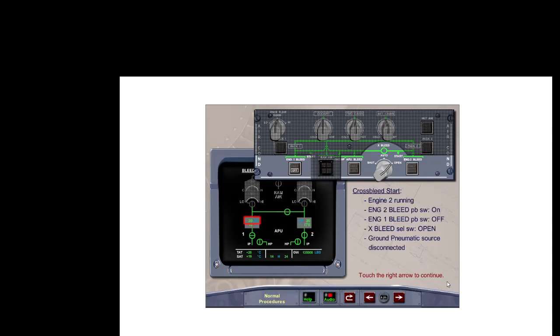After engine number 2 is started by ground pneumatics, the procedure is to start engine number 1 by cross-bleed start after all ground equipment is removed. As covered by the cross-bleed engine start procedure, the engine 2 bleed push-button switch is on to allow engine number 2 to pressurize the pneumatic system. The engine 1 bleed push-button switch is off to eliminate reverse flow leakage. The cross-bleed selector switch, if not open, is selected to open, allowing pneumatic pressure to engine number 1.